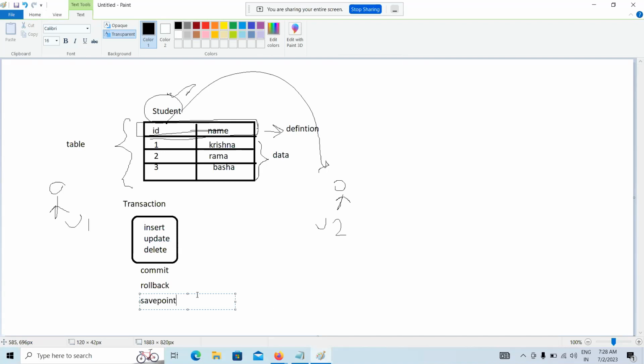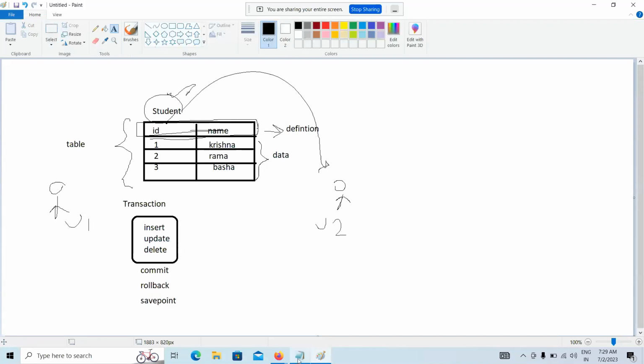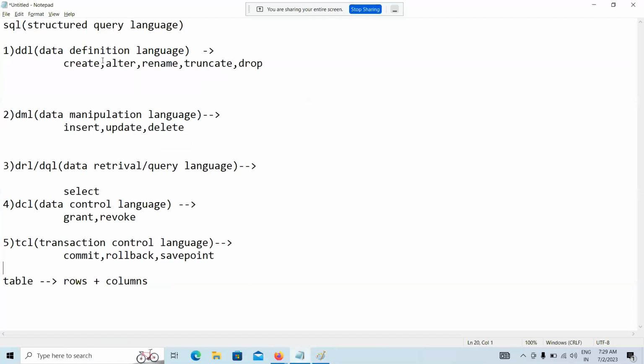Understand? So this is just an overview of the languages I am talking about: DDL, DML, DRL, DCL, TCL. Up to here, any questions from your end, you can ask me. So this is for transactions, this is for permissions, this is for selection, this is for data like insert, update, delete, and this is for the structure, like definition. Up to here, any questions?